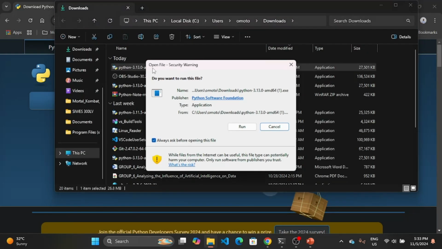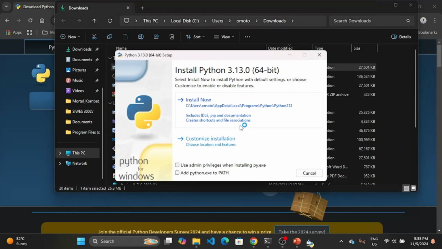So browse by double clicking it, run. Now to install Python on my system. Now we have it installed, which will be saving in this directory, or customize installation. I would advise you to go for install now.